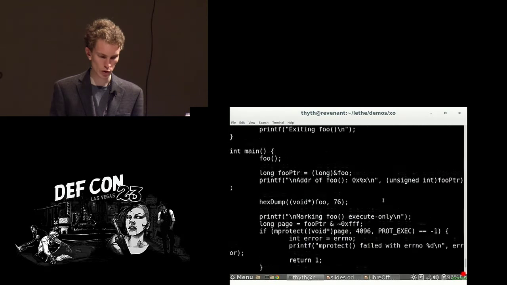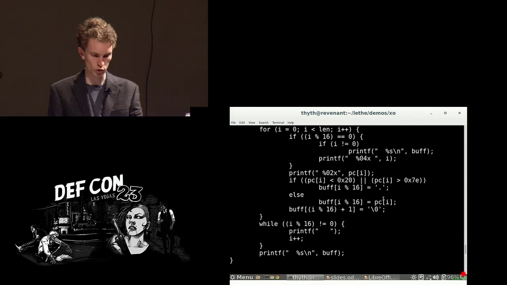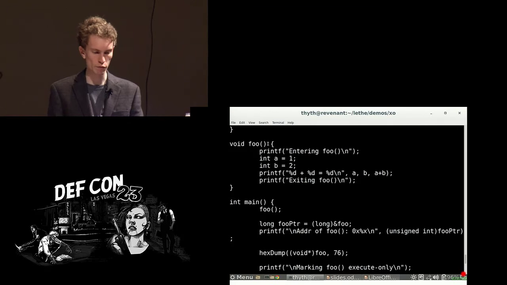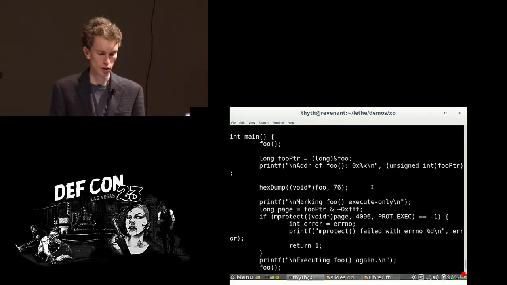So again, relatively straightforward program. I have a function to print out a blob of hex, which is not very interesting. And I have a very, very simple, stupid foo function, which calls printf 3 times and adds 2 numbers together. It just does something, so it doesn't get optimized out. And in the main function, I'm calling foo. I am retrieving the address of that function.